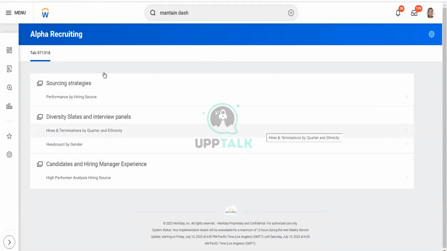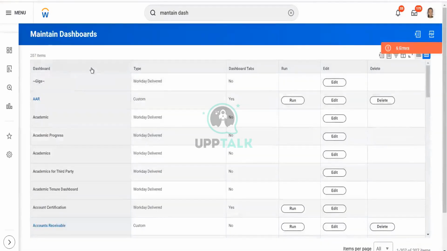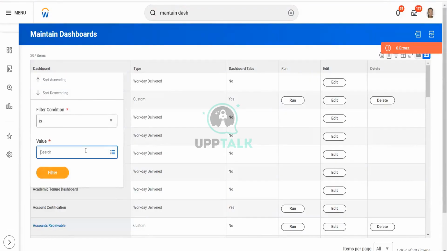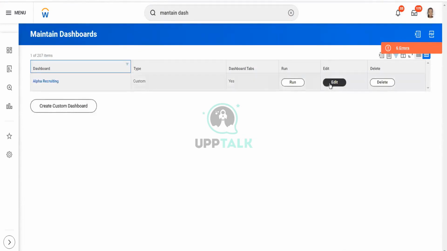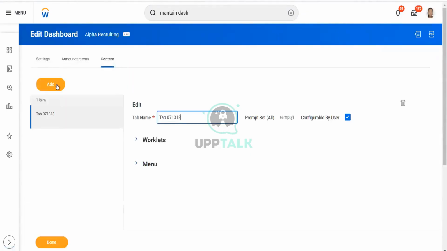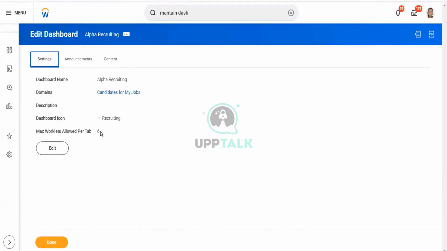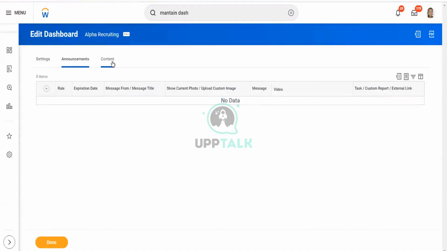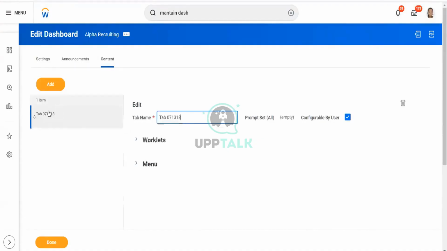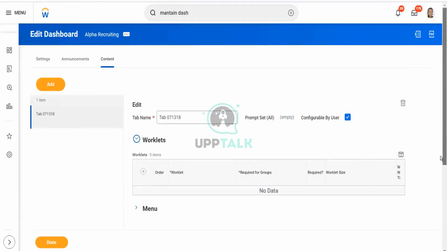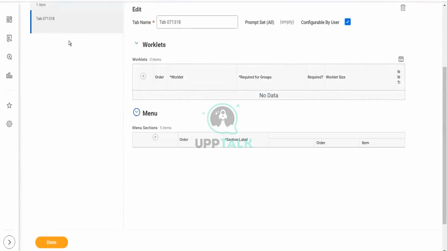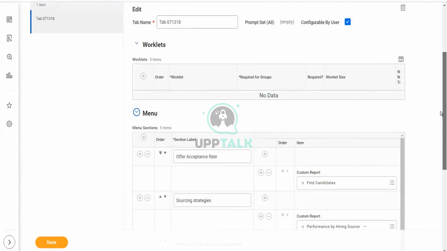And why does it show only 3 content? Because maybe in your dashboard you have gone to the settings. Maximum 6 allowed domain candidates for my jobs. No announcement. Content is like only one tab you have configured, and in that there are no worklets. That's why there were no worklets. The same thing has happened in your dashboard.